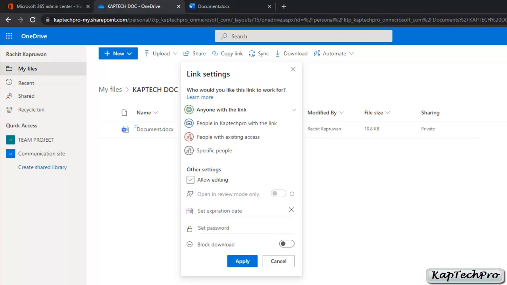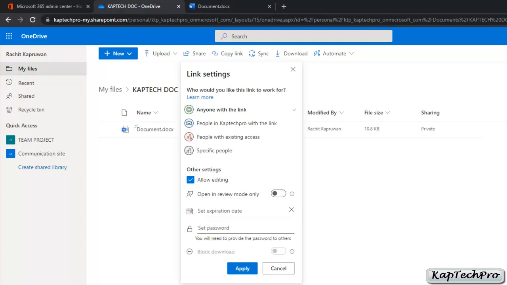So the member who will receive this document will not be allowed to edit anything on this document, right? You can also turn on this button to open in review mode only. You can set the expiration date of this document, if you want it to expire from this folder on a specific date. You can set a password to access this document. If you are sending this document to your friends or colleagues, you can set a password so that only the person who has the credentials can access the document. You can also check the box to block the download of the document, and then you simply need to click on apply to apply the changes.